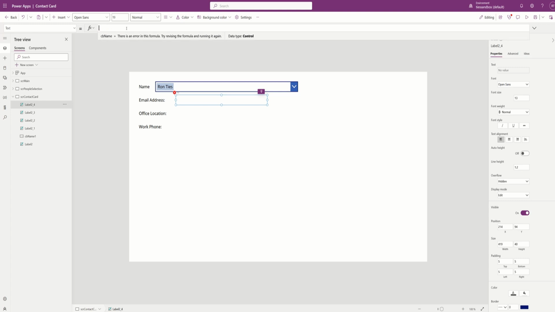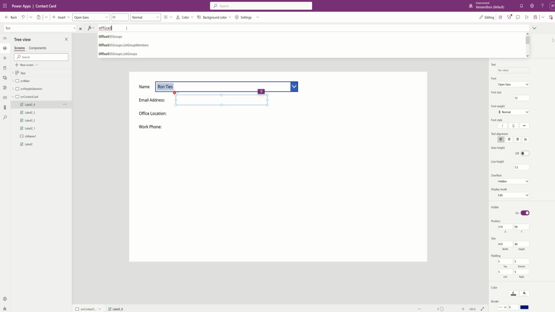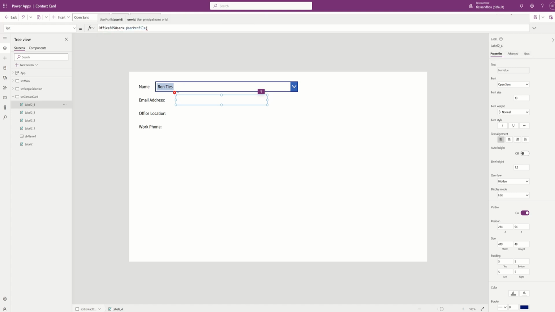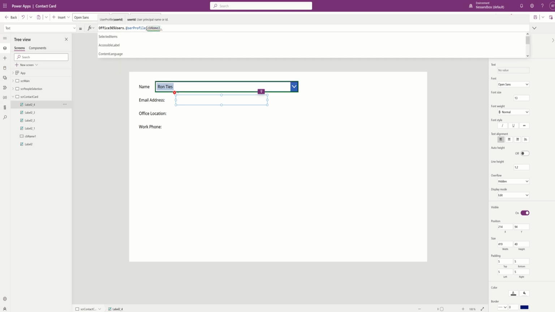Wait, nope. Sorry. You're going to do a user profile search. Okay? We're going to use the email address from the combo box to identify everything else. We're going to use that as our primary key information. So here we go. Office 365 users dot user profile. You're going to put combo box 1 dot selected.